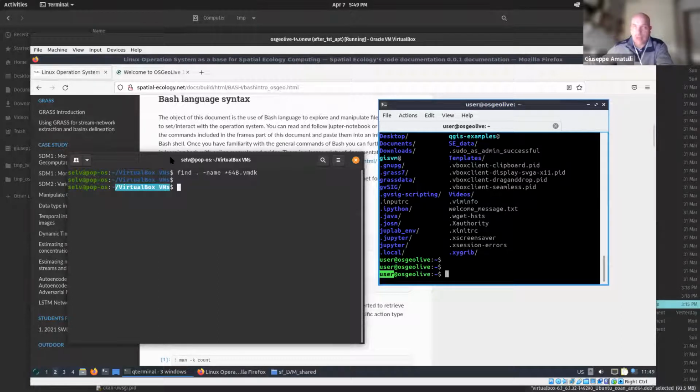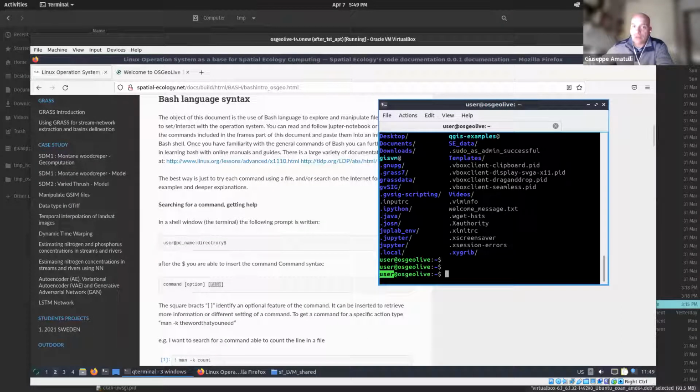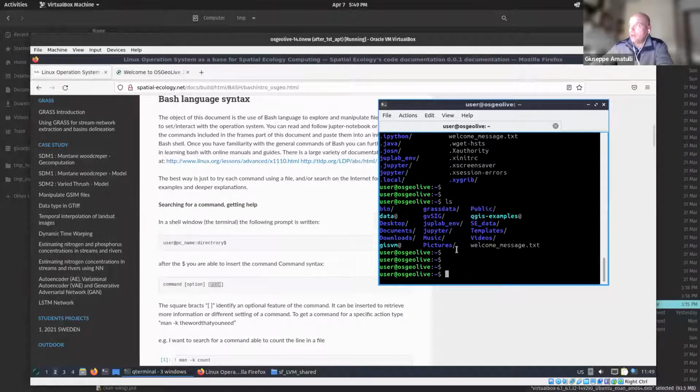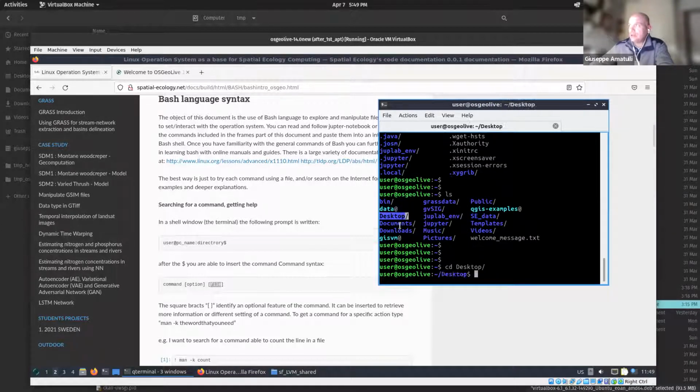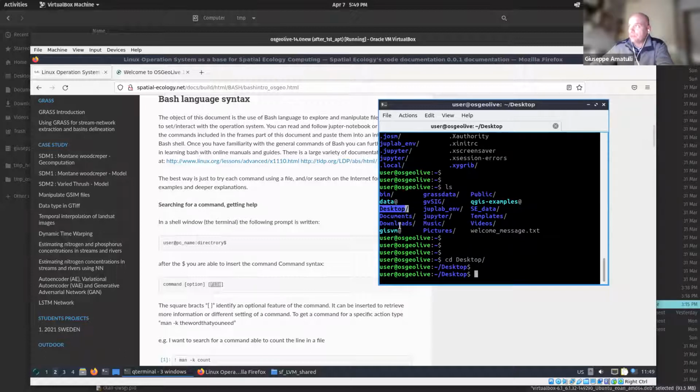So let's go back into the virtual machine, and over here, for example, I can move inside one specific directory. For example, I can do cd desktop, and now you can see that it has changed from home to desktop. So this tells you where you are.